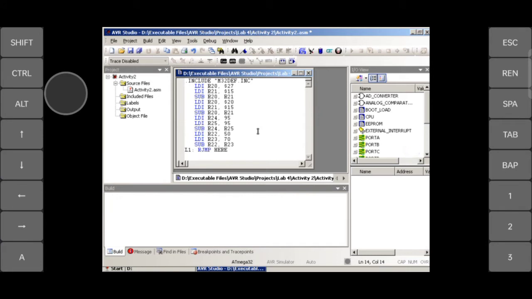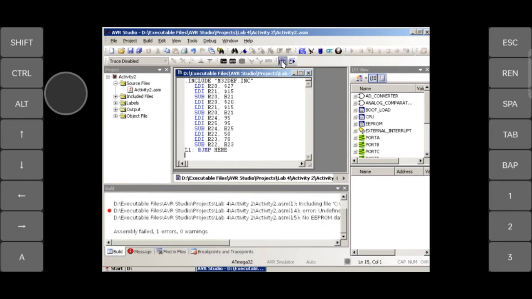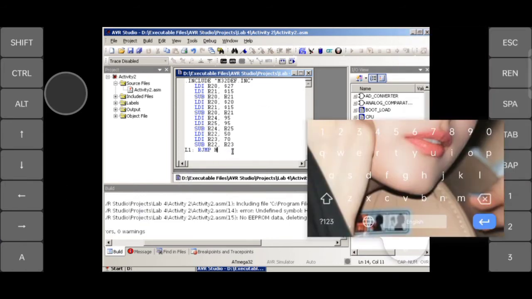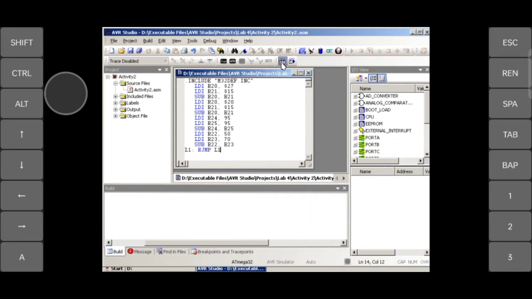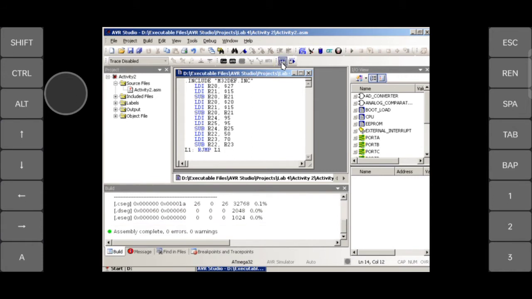Now, since we are done with writing our code, we can assemble it to verify if there are errors or no errors. Unfortunately, there are errors, and as I look at the code, it is the RJMP line, where I mistakenly wrote the wrong label instead of L1. So I just need to replace it with L1, and then we can assemble this code again. Now, since there are no errors or warnings for our code, we can assemble and run, or enter the debugging mode.